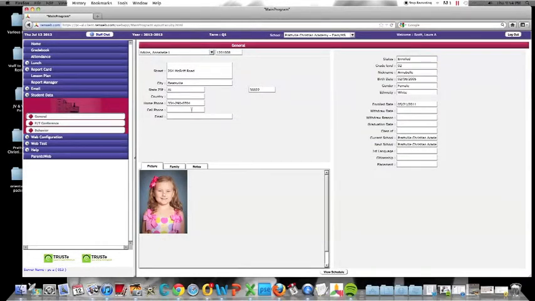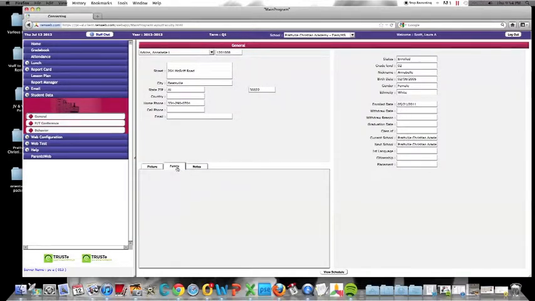And if we have one, her street address, home phone, birthday, what grade she's in, when she was enrolled, what school she's in, and then her family contact information. It gives you the relationship. Mac Atkins is her father. Kim Atkins is her mother.